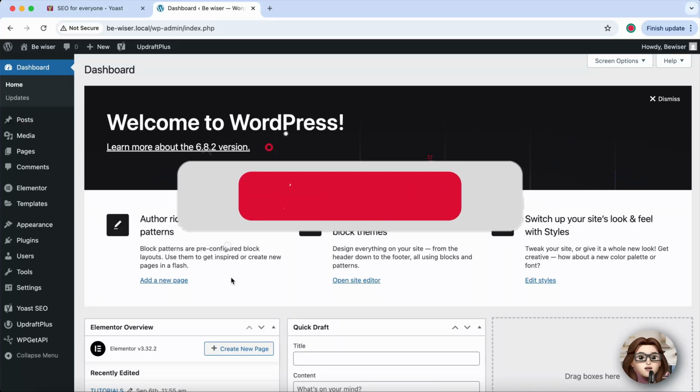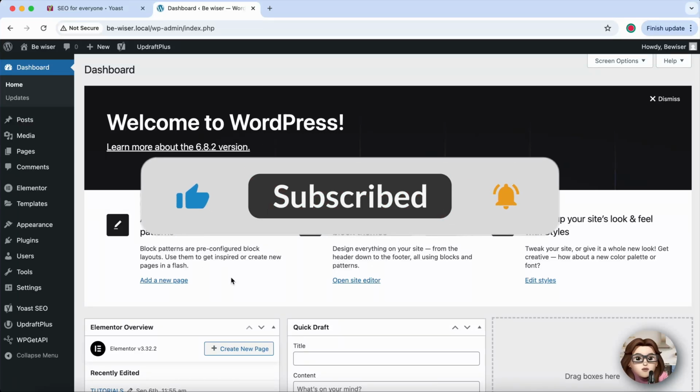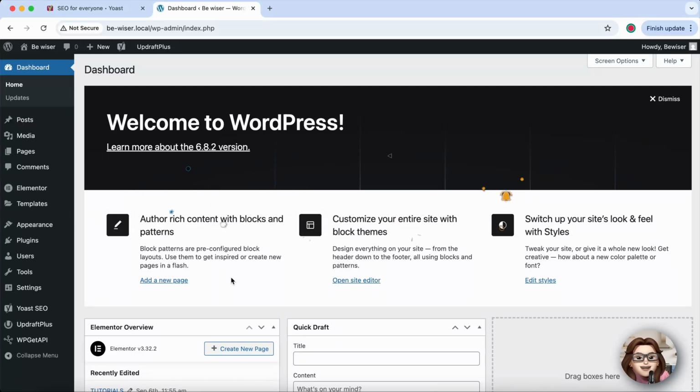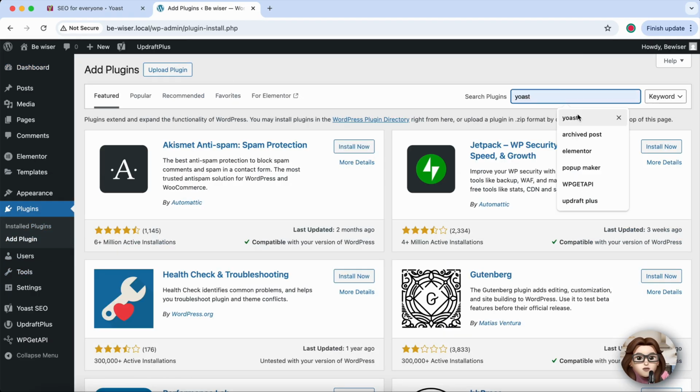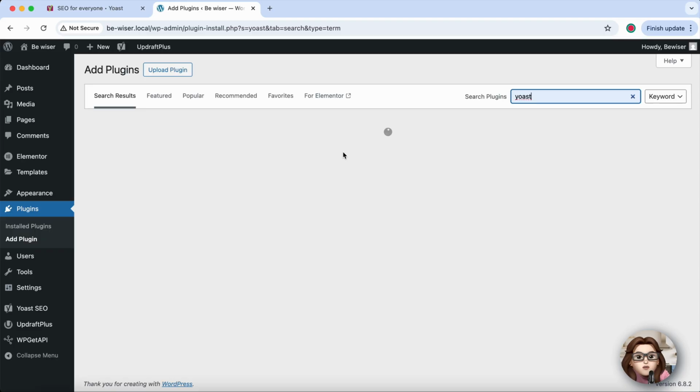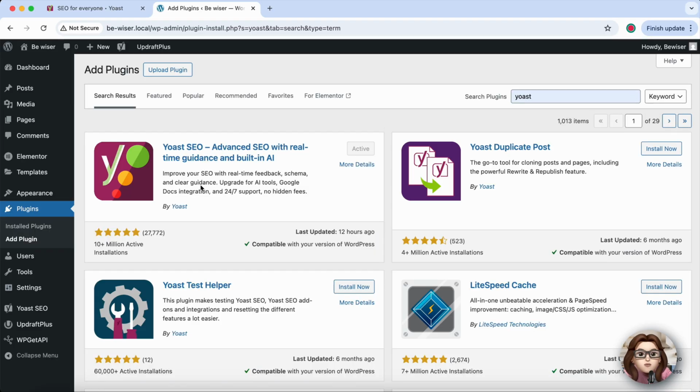In this video, I'll show you how to quickly set up Yoast SEO on your WordPress site to improve search engine visibility. Start by logging into your WordPress dashboard and going to the plugin section. Click on Add New, search for Yoast SEO, then click Install and Activate. Once activated, a new SEO menu will appear in your sidebar.